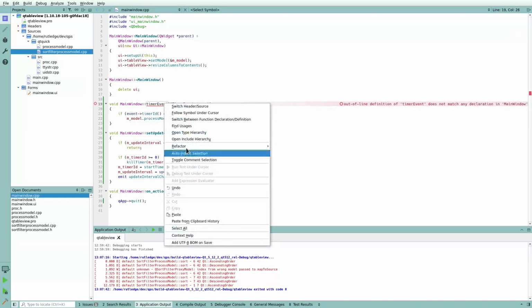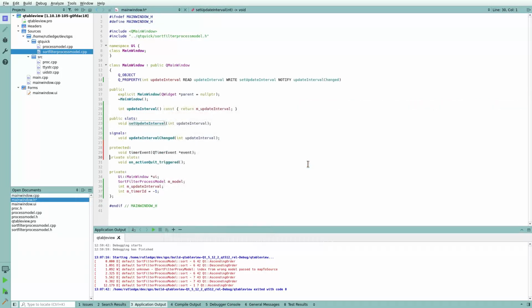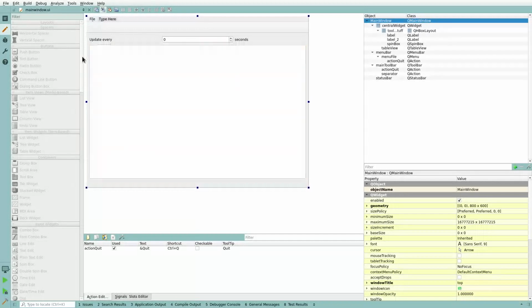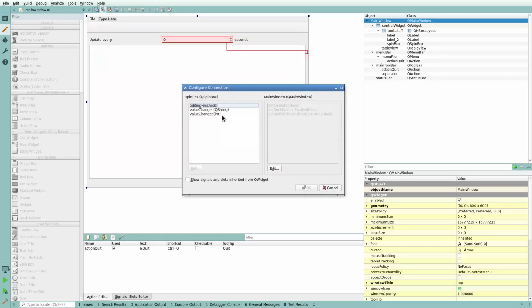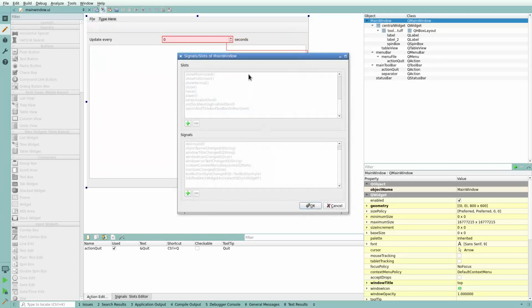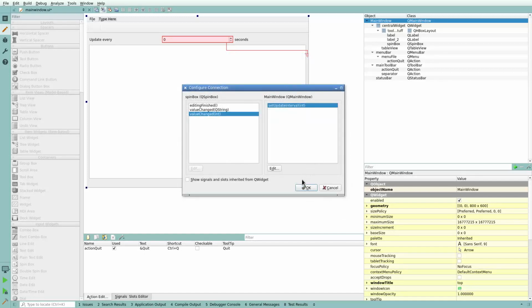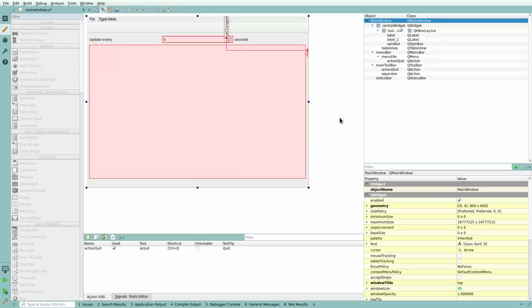Now I didn't declare this yet, so let's just refactor, add a protected declaration. It added it to the protected section of my class. Okay, now we can go back to wiring this up. So when the user changes the update interval, the value will change, and I need to call a slot. And the slot was set update interval, taking an int. Then I select that, and now I've made a signal slot connection without writing the code. It's just in the UI file.